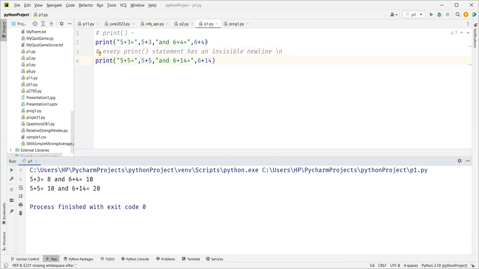Now I need to remove that. If I want to print both in one single line, I need to remove this new line, right? And to remove this new line, I have to first make it visible, isn't it? Now, how do I make it visible? There's a command called end, E-N-D.